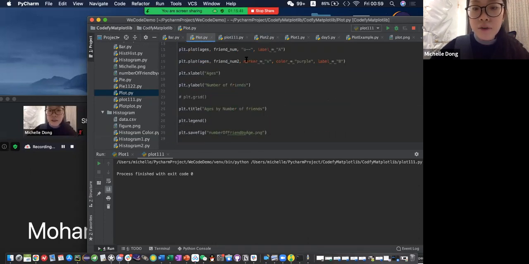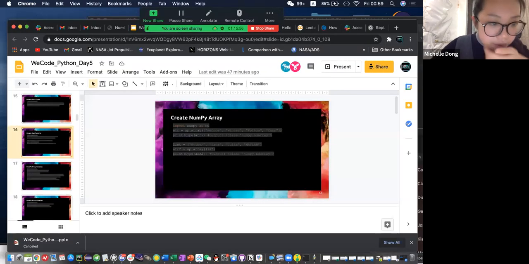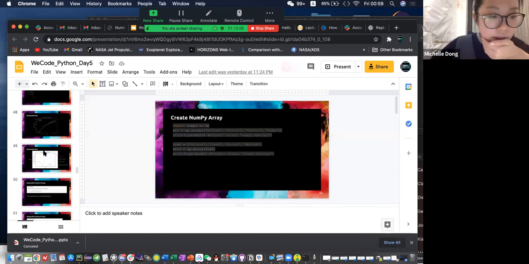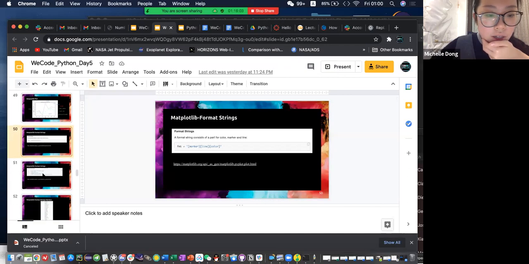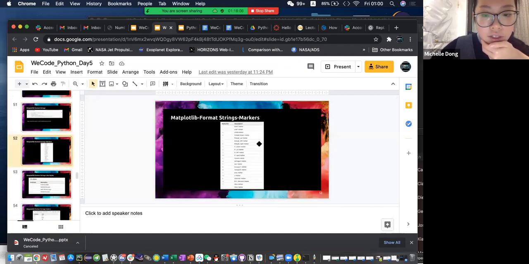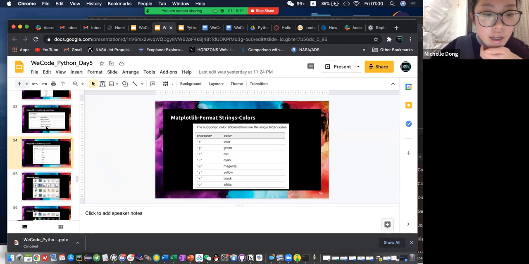changing the style, we will change the marker, color, and label. More details about marker, color, and label are in my PowerPoint. So we get to this part: format string, marker, line, and color. That's the different markers, different symbols for the marker. It's so small now, probably you can't see that, but you can check the PDF. Different line styles and different colors.